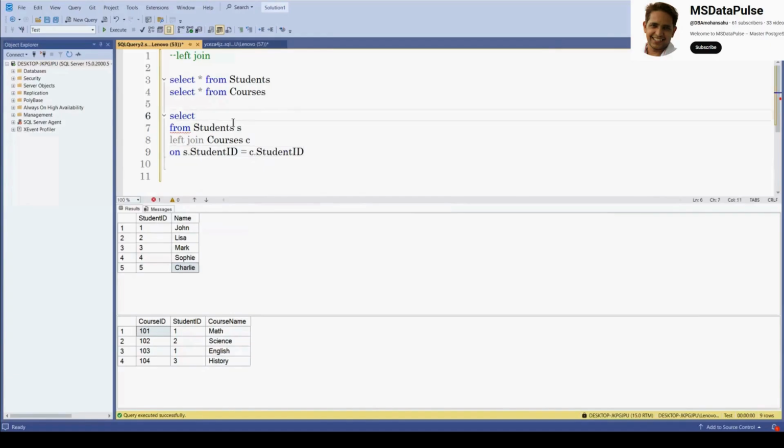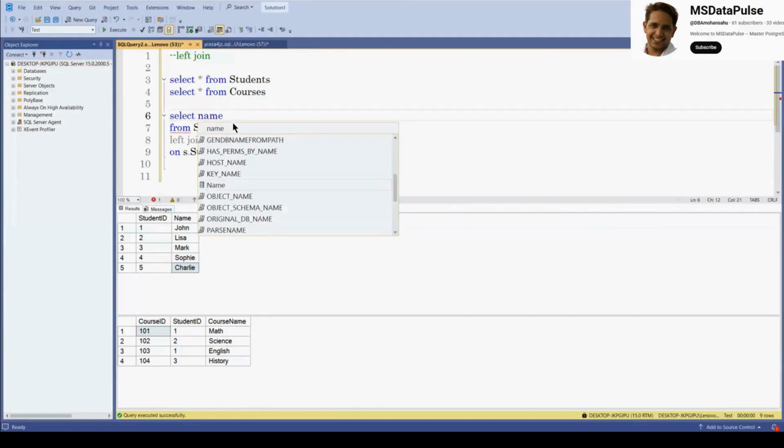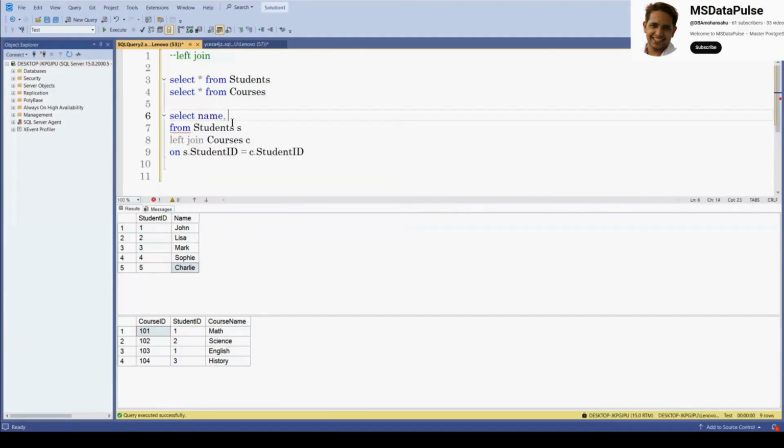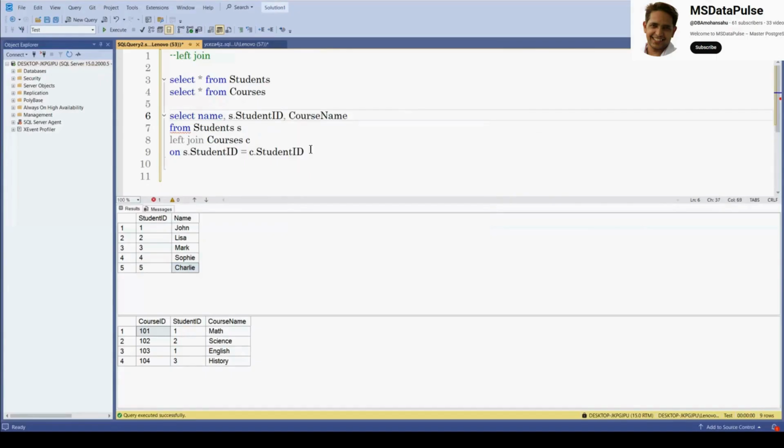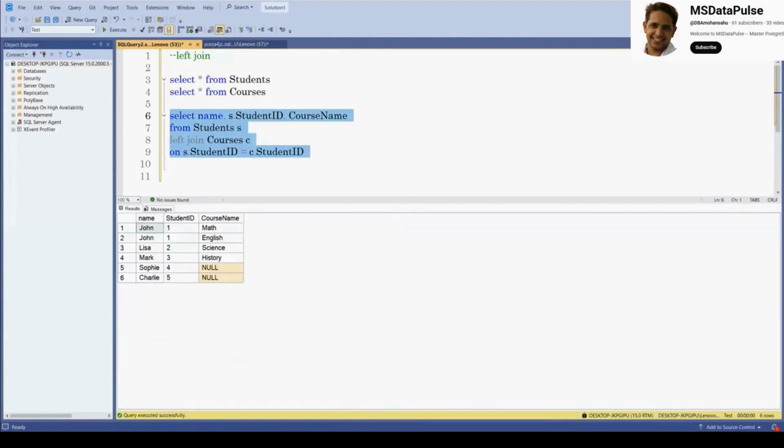Now what I want to display, I want to display all the students. So I'll give the name. Name is in only one table, so I can give name only here. And then I can give S dot student ID, and course name as it is only in the course table. Once I run this statement, this will give you the result.